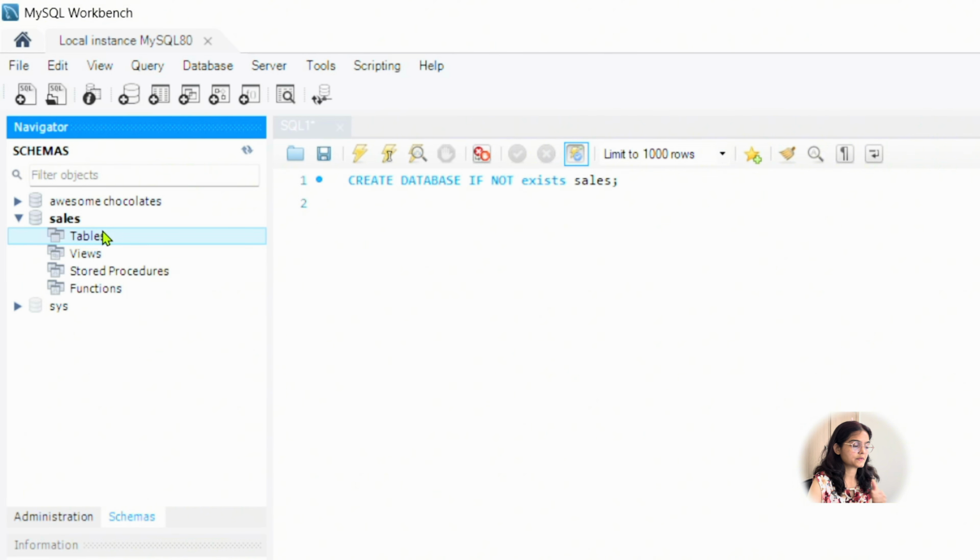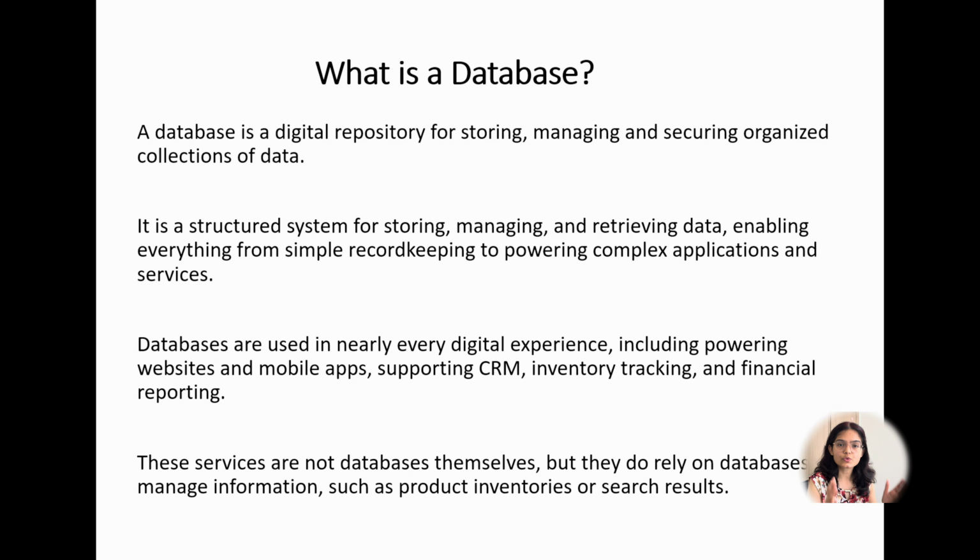So let's understand that. Just imagine a database is like a storeroom where you keep your things. You come here, you dump everything. That is what a database is all about. That was a layman's example, but if you actually want to learn it technically, it's a digital repository, a repository where you keep things. In the database case, it's a digital repository because you do not have tangible things to keep there, right? Things are all intangible. So it's a digital repository for storing, managing, and securing organized collections of data.